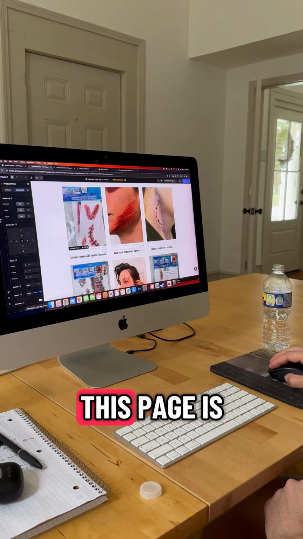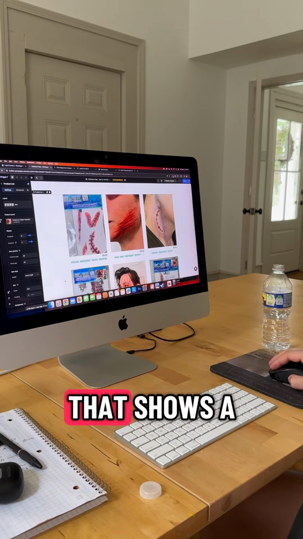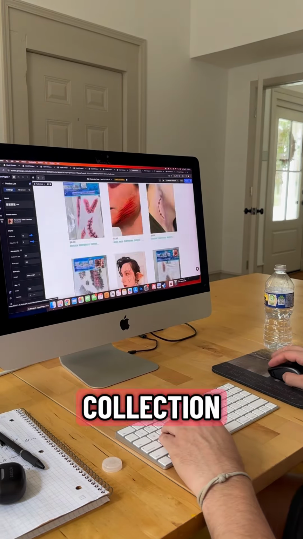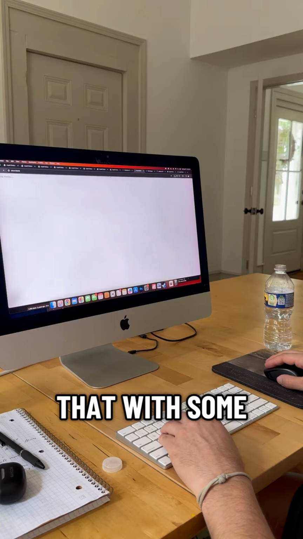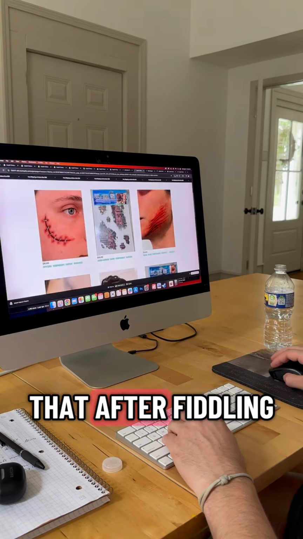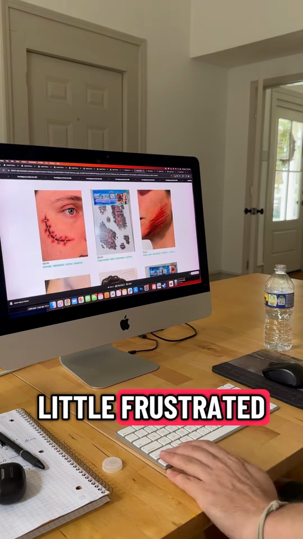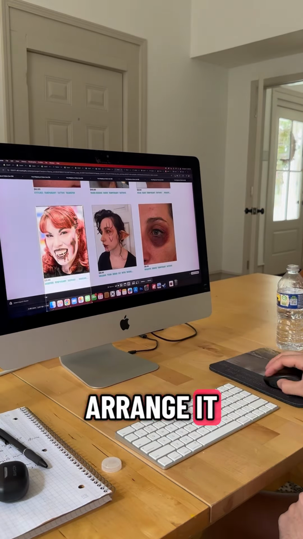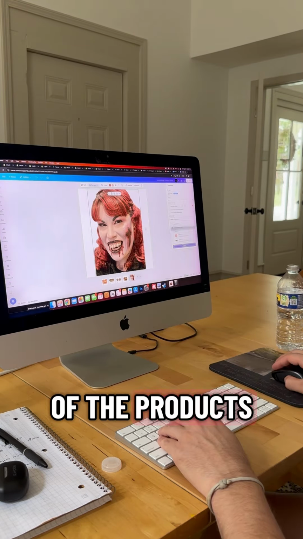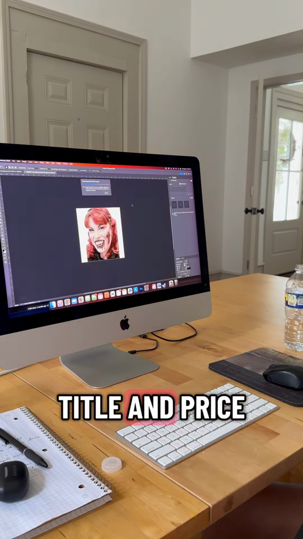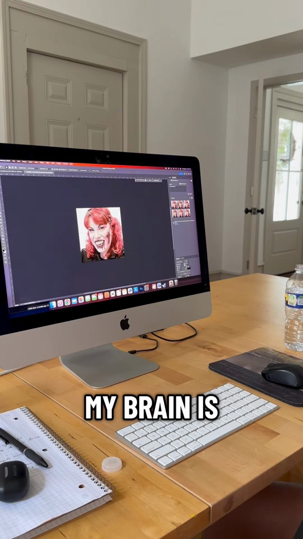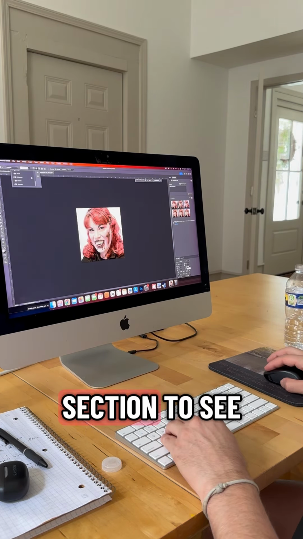So the way I want to design this page is by creating a small section on top that shows a graphic and highlights some of the features of the collection, and then the product list underneath that with some kind of trust feature like reviews under that. After fiddling with the top section a bit and getting a little frustrated that I can't quite figure out how I want to arrange it, I put it aside and work on the display of the products. I like to keep this pretty simple: product, title, and price, and that's about it. Once I've got that sorted and my brain is a bit more warmed up, I go back to this top section to see what I can come up with.